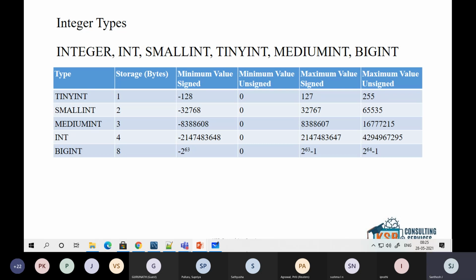Okay, tiny int, small int, medium int, and big int. I'm restricting only this to MySQL. If you go with Oracle, they may have different data types. If you go with Sybase, they may have different data types, but you need not worry. Data type is just to tell what type of data you're fitting into that. That is all that is important. Okay. This is all about integer data type.